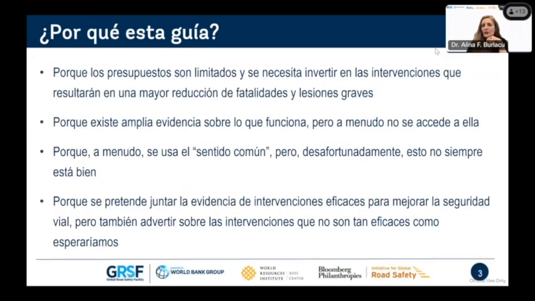And why did we develop this guide? The main reason is that we know that road safety funding is limited, right? We know that as much as we want to have safe roads, sometimes we just don't have enough budget. So it's really important to ensure that whenever we invest in road safety, the investments that are chosen, the interventions that are chosen are cost effective. They work. They do actually have a positive impact on reducing road crash fatalities and serious injuries.